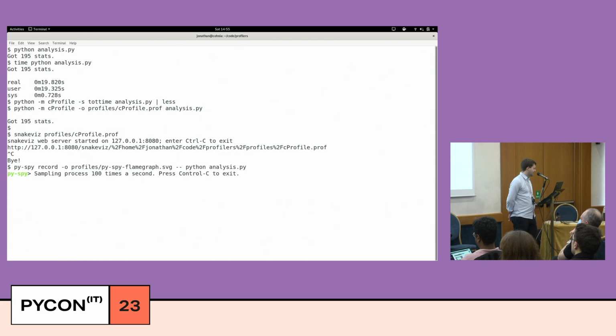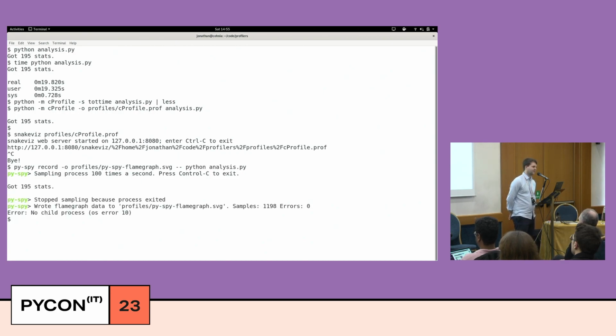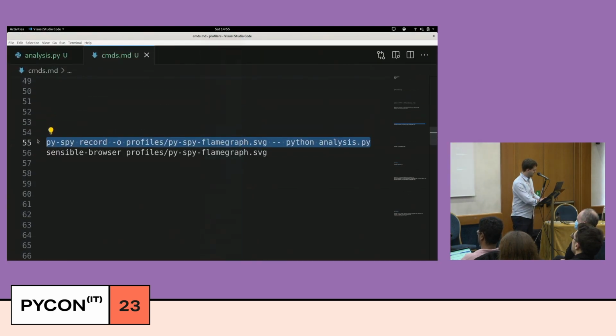So PySpy, in contrast to cProfile, is a sampling-based profiler. So cProfile instruments your code, and there are actually two different profilers in the Python standard library, profile and cProfile. Profile is really hackable because it's written in Python. cProfile is much more efficient, but therefore it's not written in Python. So we have an error that is not really important.